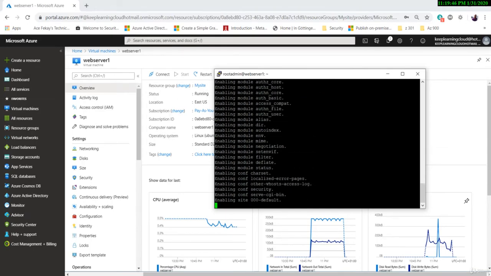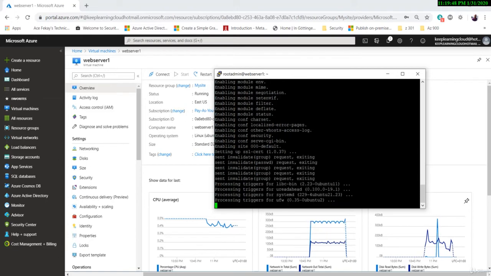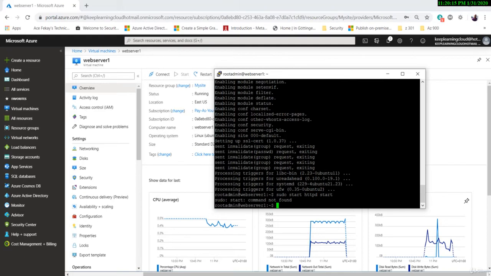Now I have to repeat the same activities on the second machine, which I'll do later. But on this machine, I first have to configure it fully. That means I have to start the service. In Windows machines, when you install IIS, the web service automatically gets started, but in Linux, that's not the case. I have to start it manually. So I'll say sudo start httpd start. Okay, it's not httpd, it's Apache 2.